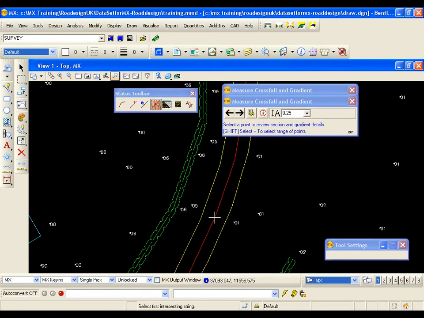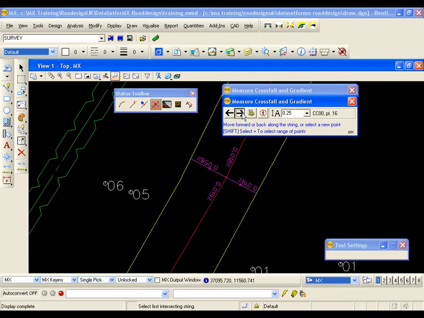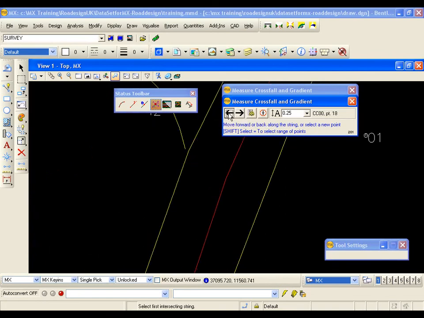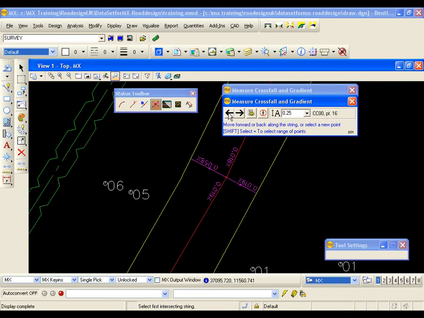So I left click and I get an automatic zoom which shows me the long fall along the centerline and the crossfalls left and right of the centerline. I can move down the string. If I left click the black arrow, it gradually moves down the surveyed centerline, or I can move back and it automatically zooms. Very, very useful for checking existing or design crossfalls. It is also important that you have continuous strings for the surveyed strings or design strings.